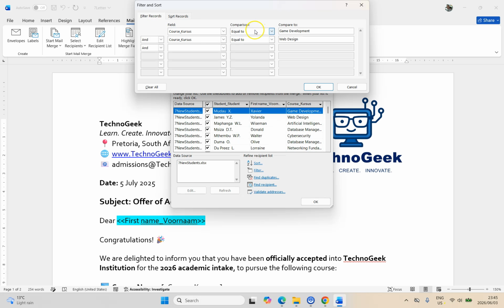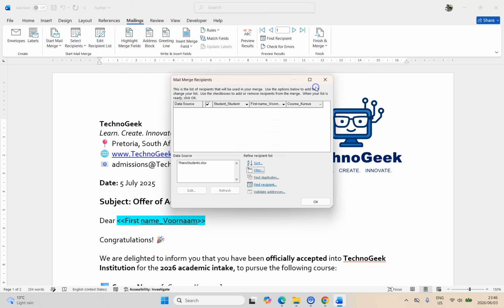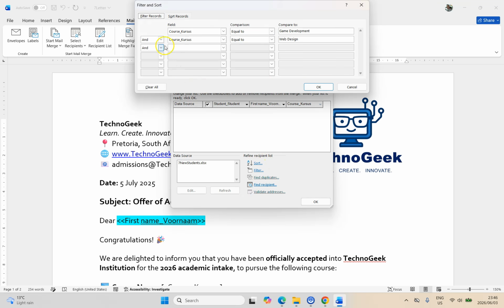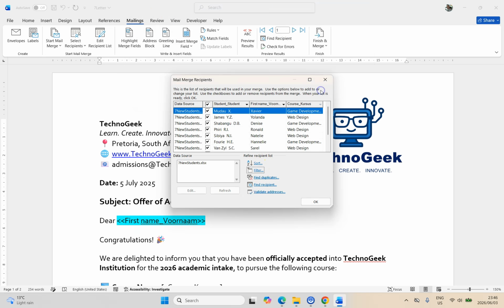Now, just take note, it's impossible for that field to be equal to game development and at the same time be equal to web design. It's either one or the other. So although we want that criteria and that criteria, we actually want that criteria, all of that. So this must be changed to an or. If you left it as an and, click OK, you get no results. But if we come here and go or and click OK, we get only the game development and only the web design people. So that's how we limit it to just those people.